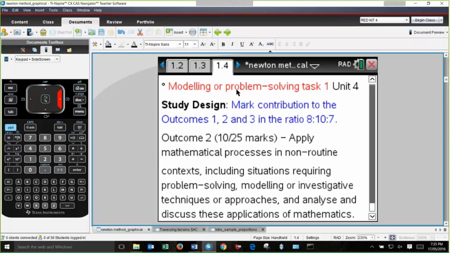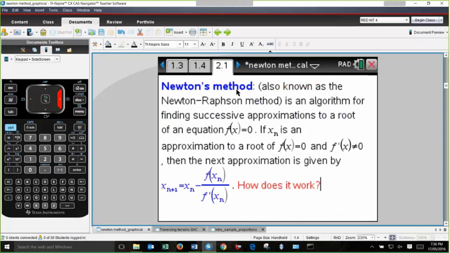So I'll be looking at a task which is from the Advice for Teachers section of the VCAA website, and looking at how TI-Nspire can be used to support that. But let's look first of all at Newton's method. So what is Newton's method?